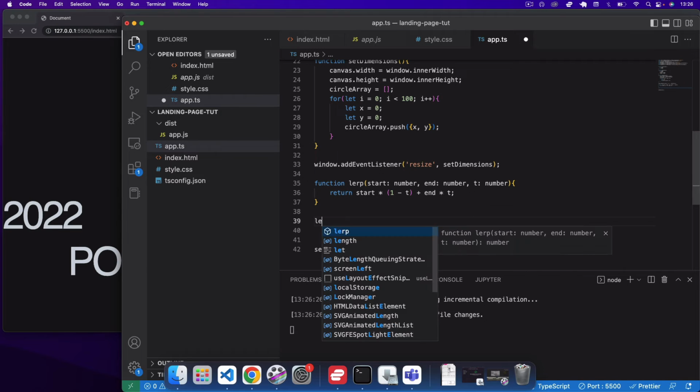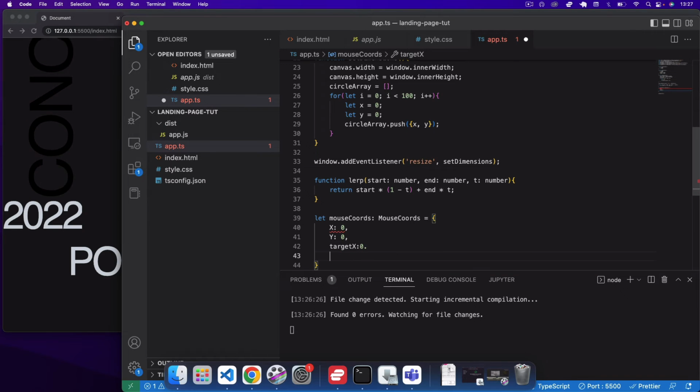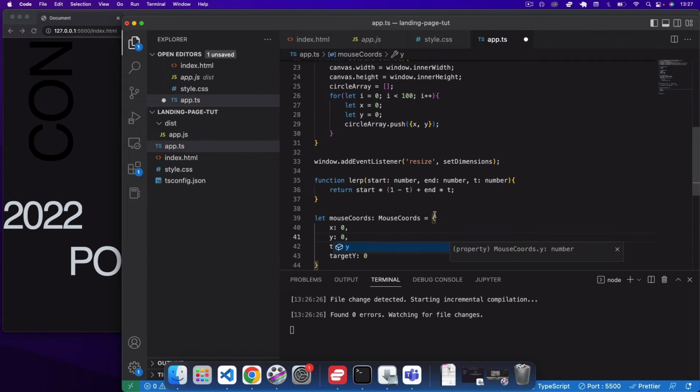Kind of underneath here I'm going to say let mouseCoords, I'll just make that a lowercase m, and this is going to have the type of MouseCoords as well. That's going to equal, and here we'll just say x: 0, y: 0, targetX: 0, and targetY: 0. Okay, and you can see we get an error there, and that is because it's a capital. So we just delete that. And that's another good thing about TypeScript as well. It points out obvious errors like that you wouldn't usually get.